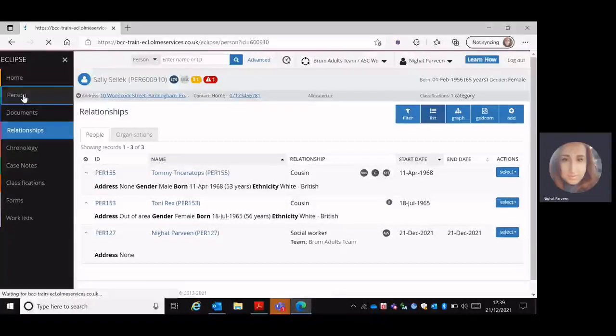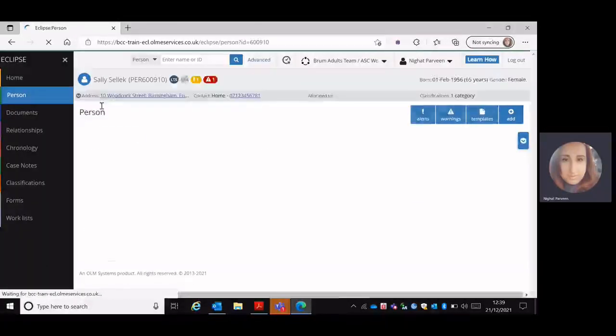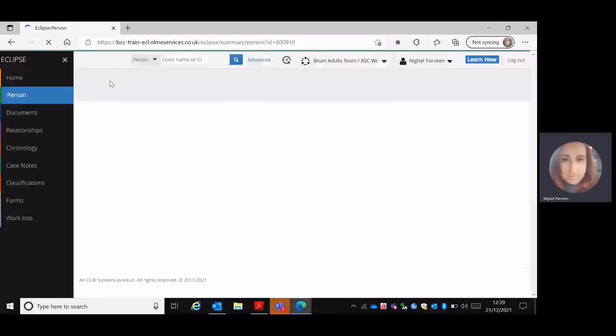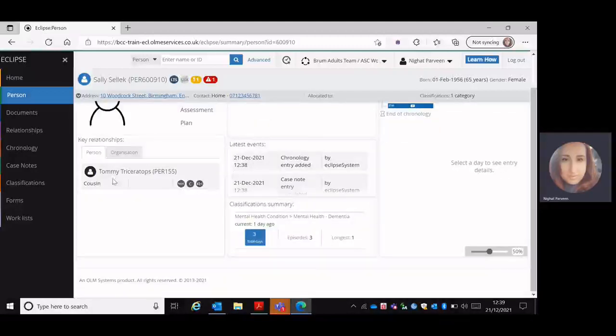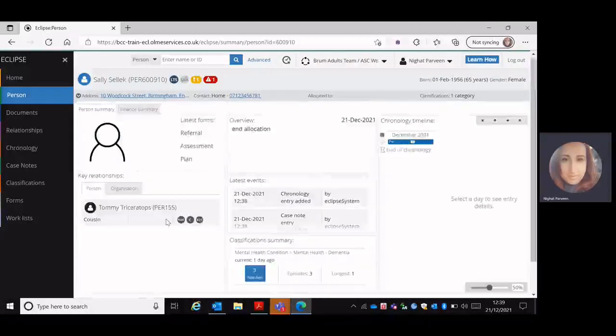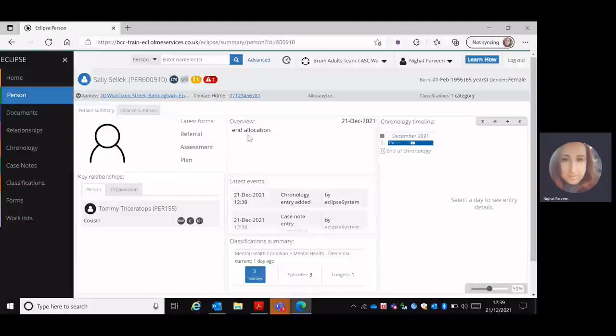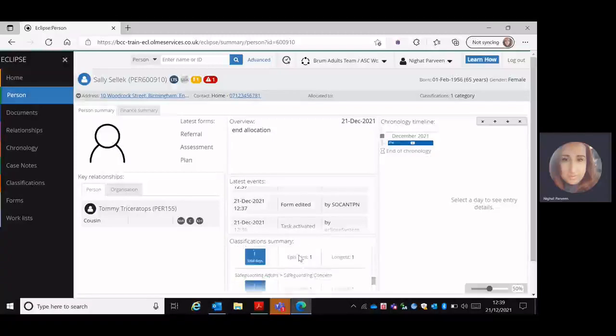And now if I take you back to the person screen and we look at person summary, you'll see that it's embedded all the information. So now it's got relationships on the file. Overview, so the last thing that was done was I ended allocation. Latest events, so it's listed all the latest events that have taken place. And it's got a list of all your classifications down below. And here your chronology timeline.